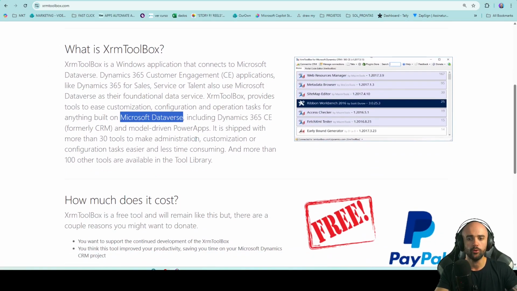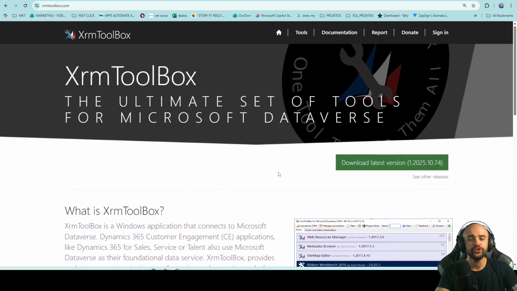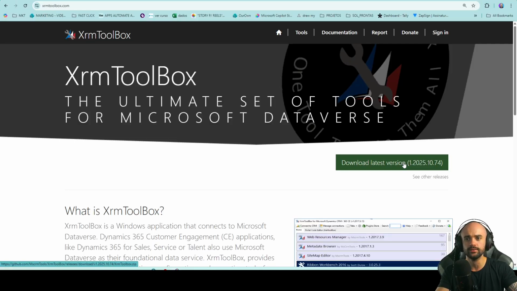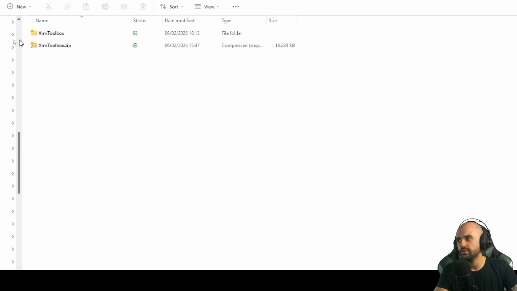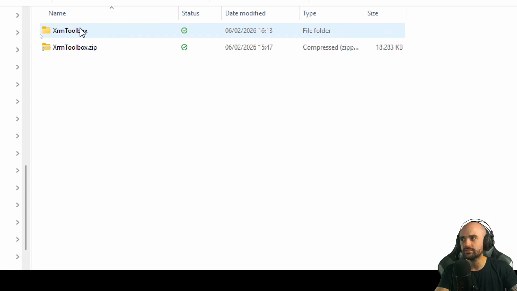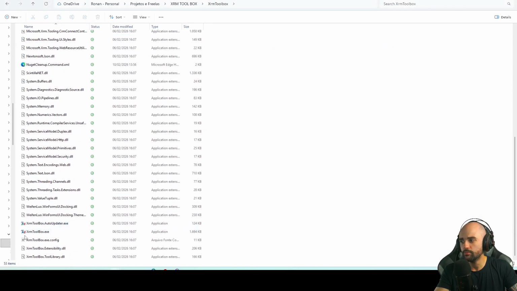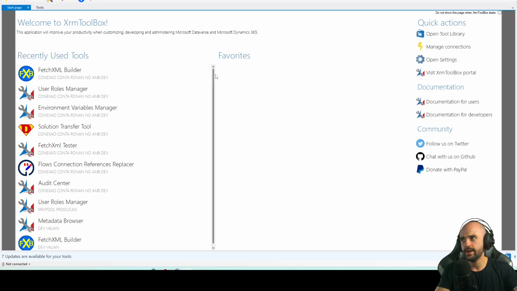So basically, what you should do first is download the latest version here. I'm going to download it. You will have this zip file right here that you can extract, and inside the folder you will have the XrmToolBox executable file. You can open it, and here it is.